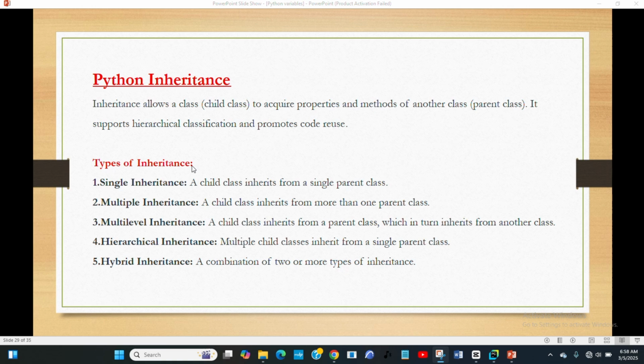You get it? So the types of inheritance that we are going to be seeing are single inheritance, where a single class inherits from another single parent class. We have multiple inheritance, where a child class inherits from more than one parent. Anyway, we are going to be seeing all these things and see how it works. Then we have multilevel inheritance, where a child class inherits from a parent class, which in turn inherits from another class.